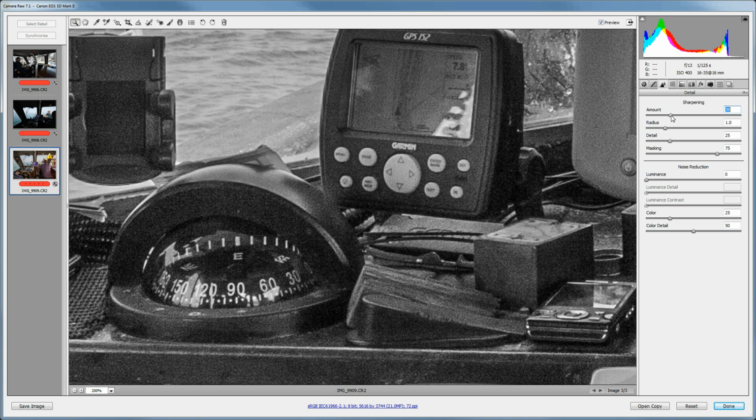So I normally have this set to around about 40 or so. It depends on the image and, you know, the number of pixels in the image as well. The more pixels in the image, usually the greater the amount of sharpening to get the same effect.